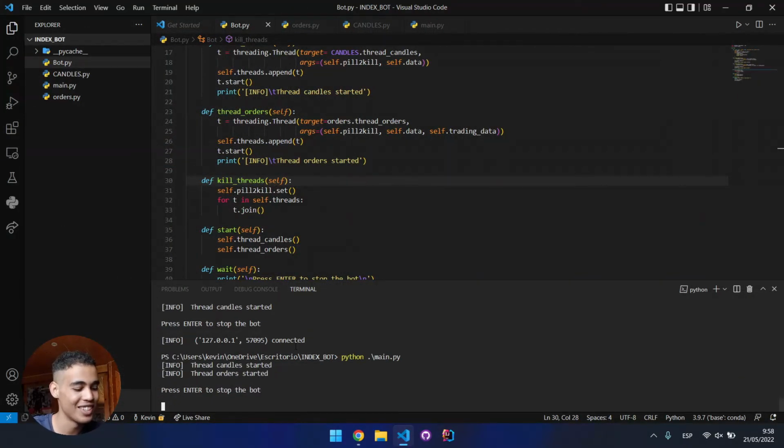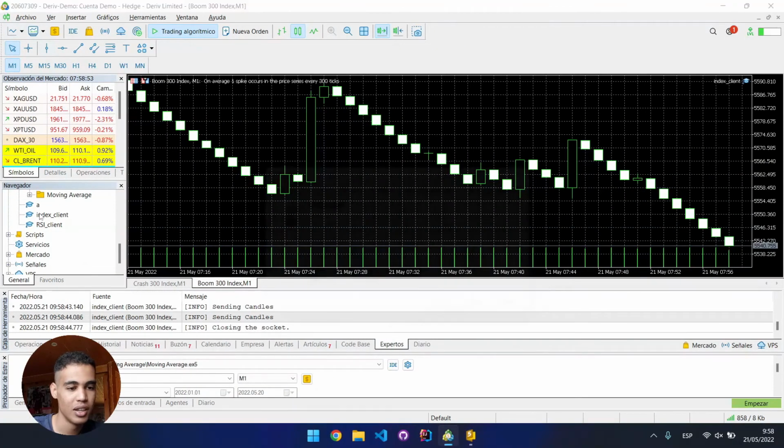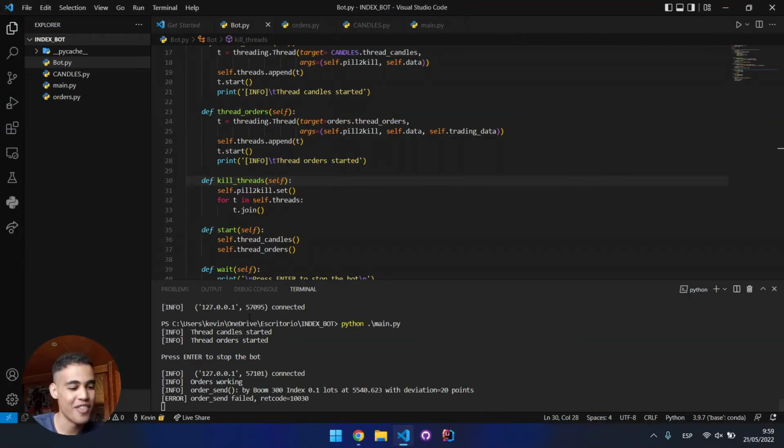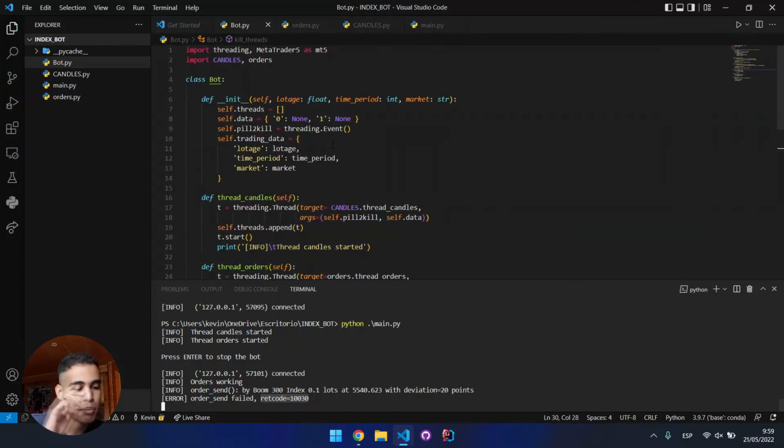So we put this, and let me come back here. Index client, okay, connection established, and everything is working fine. Okay, we have an error, which is order send failed, and we have this red code. I think this is the order filling. Yeah, this is the order filling, but I'm going to show you how to debug these errors.